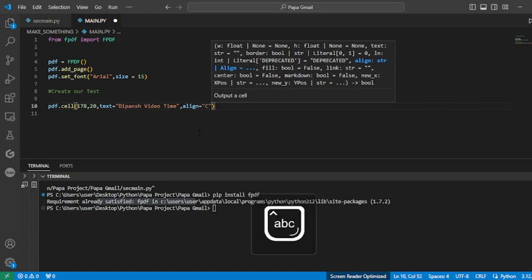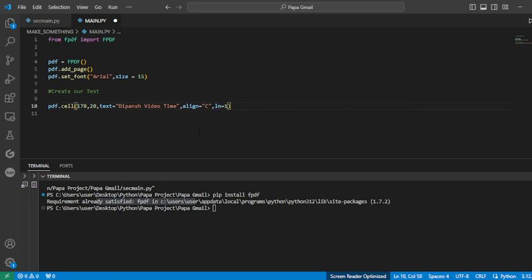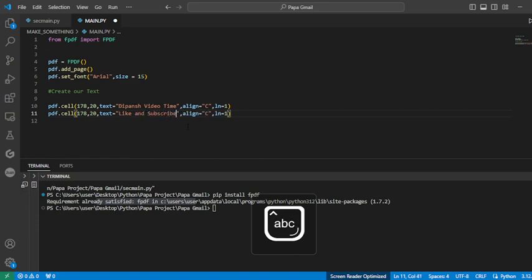And then lastly, we are going to want to have our line. So ln is equal to 1. Now I'm just going to take this and copy it. I'm going to put in here "like and subscribe", align C, and now I don't want it to be line 1, I want it to be line 2. So now we got two main texts in it.